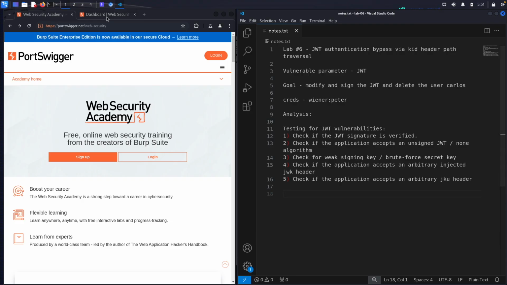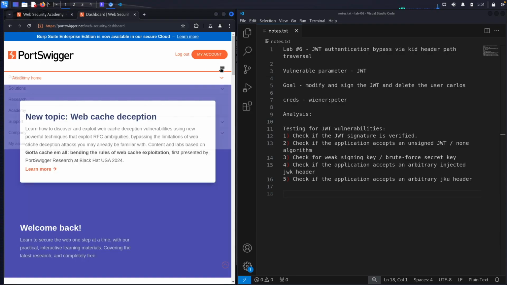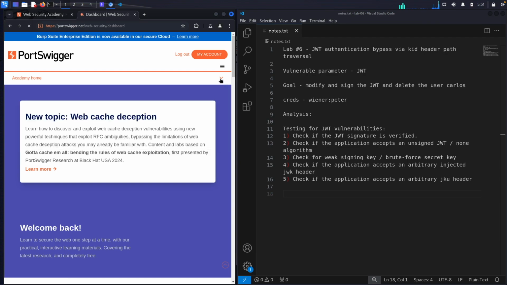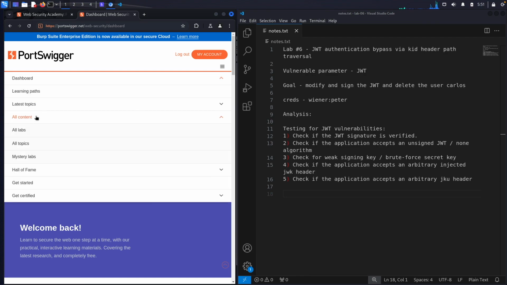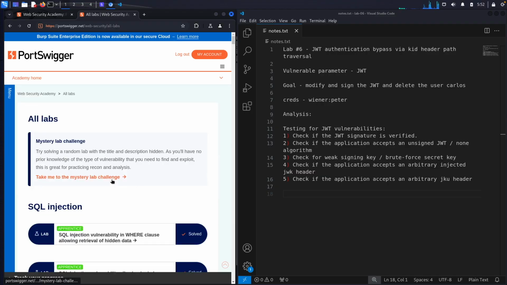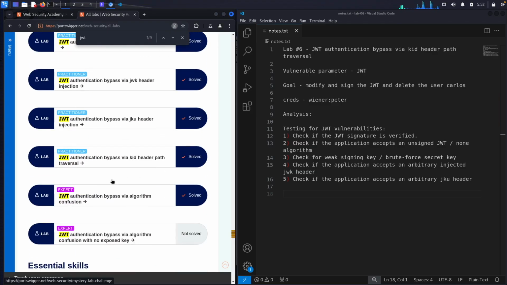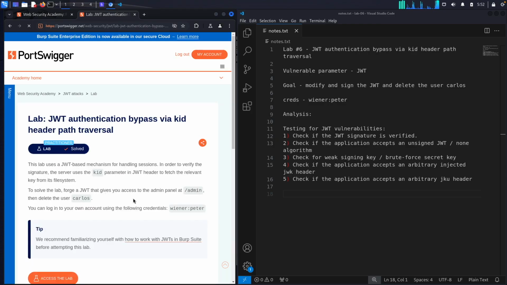I already have an account and I am logged in, so to access the exercise, I'm going to click on Academy. Select all content and then all labs. And then do a search for the JWT topic and go to lab number 6 titled JWT Authentication Bypass via KID Header Path Traversal. Alright, let's get started.